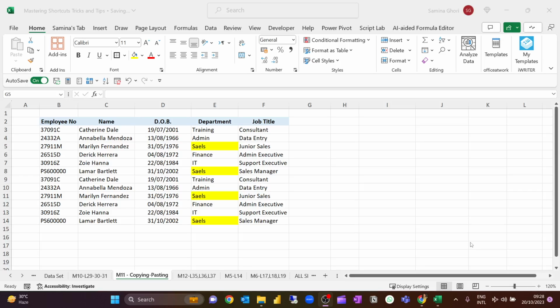Now, sometimes you might want to change some data inside your data sets and you want to do it in a faster way. So this is where the find and replace function comes in. To open up the dialog box, it's Ctrl H, and that will open up the dialog box right here.